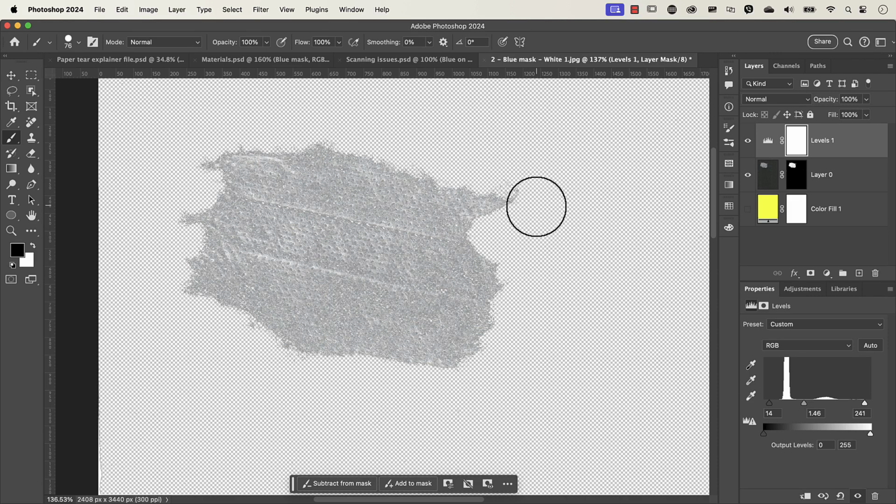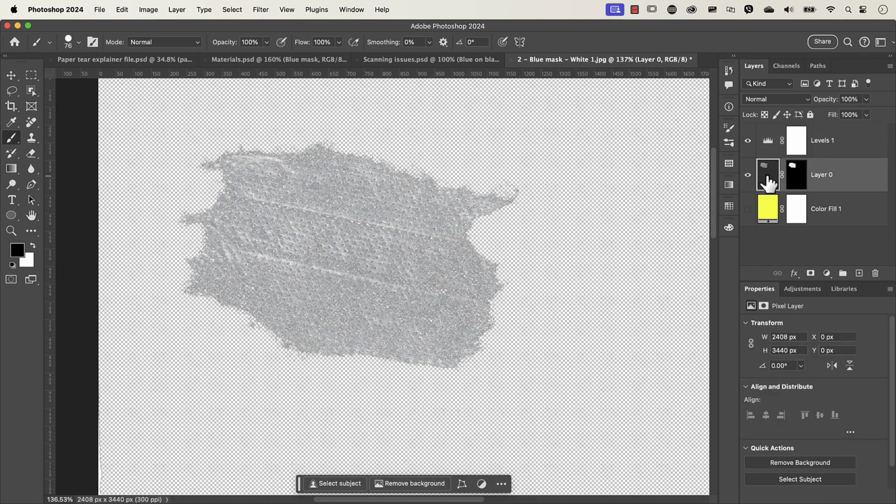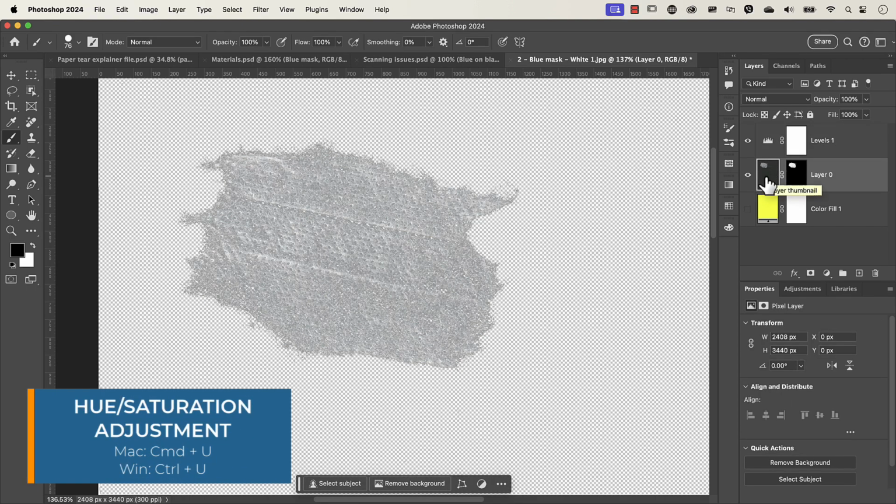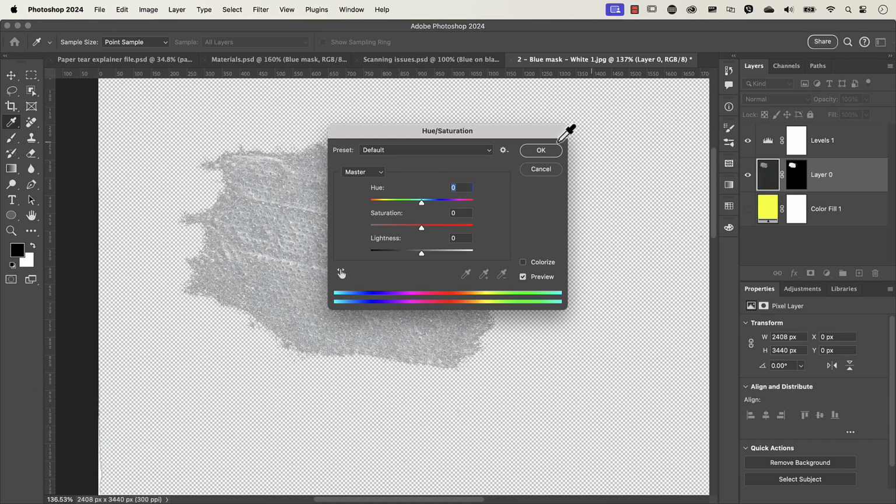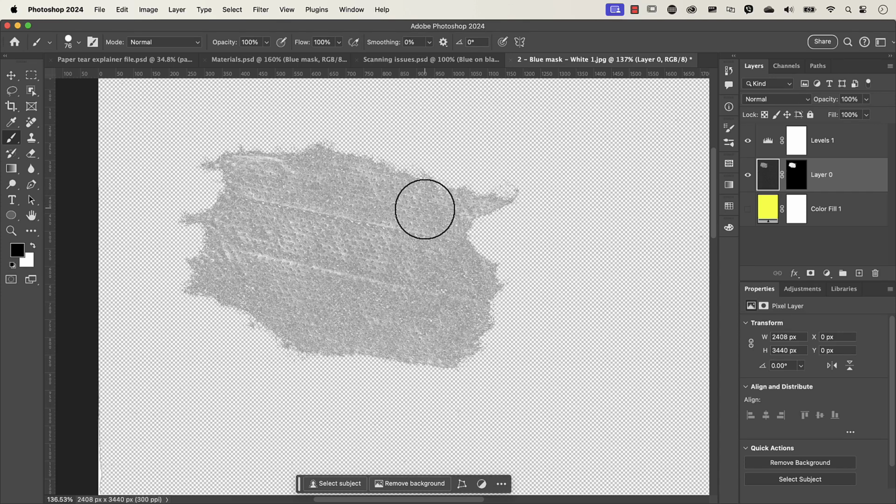So any shades in between will be some level of transparency. So if you've got a pink material, then you need to desaturate it. To desaturate it, click on the material layer and then press Command or Control U to bring up our hue saturation adjustment, and then you can just dial the saturation all the way down to -100 and press OK. I don't think there was any change to my image. That's because it was already desaturated.